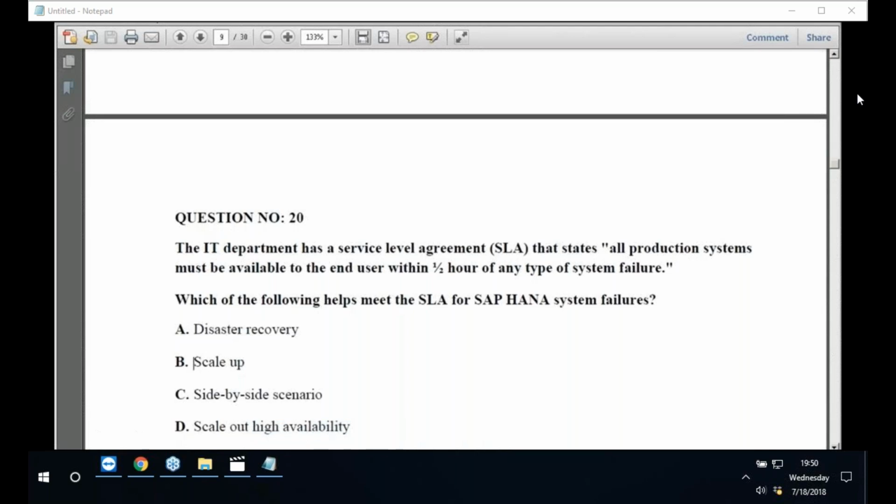So what is the meaning of scale up? Nothing but scalability. You'd like to scale the systems, to make them larger in size, like increasing the CPUs, increasing the RAM, increasing its capacity, to make it very large. That is called a scale up. That would not help in disaster recovery. That would not help in getting systems up and running within half an hour.